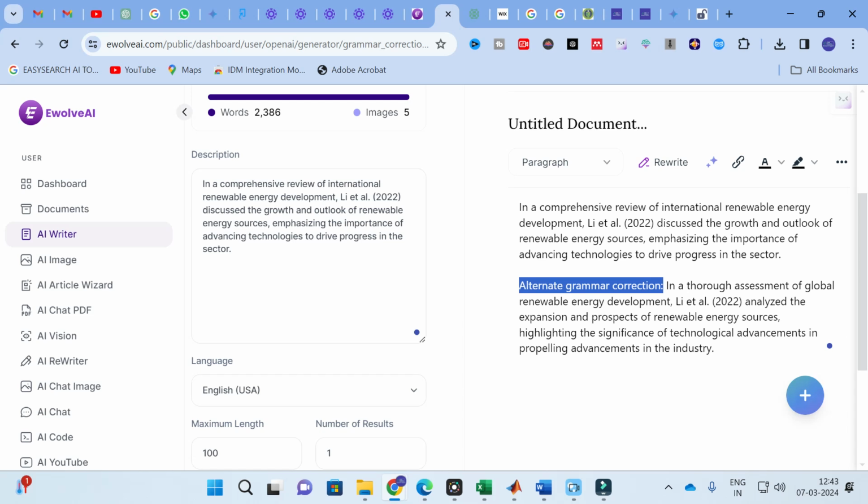So in a thorough assessment of global renewable energy development, Li et al. analyzed the expansion prospects of renewable energy sources, highlighting the significance of technological advancement in propelling advancements in the industry. So like that it is generating the content. It works out very well. So you can use this option for a grammar check for your research paper also.